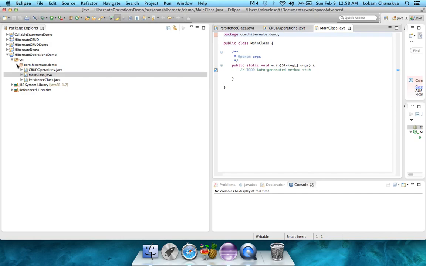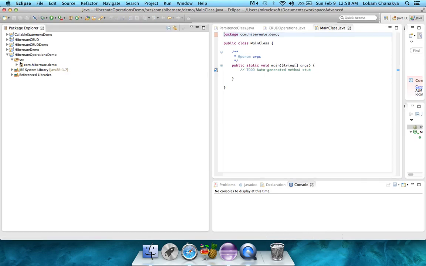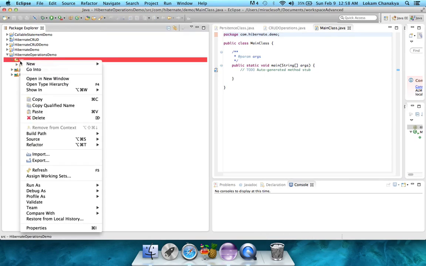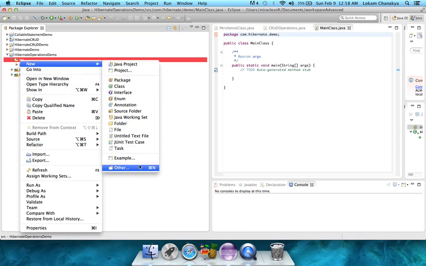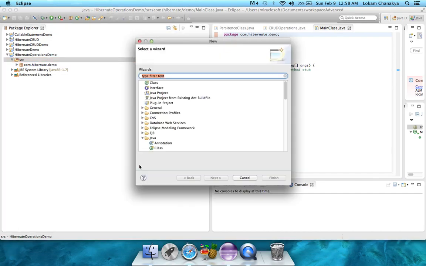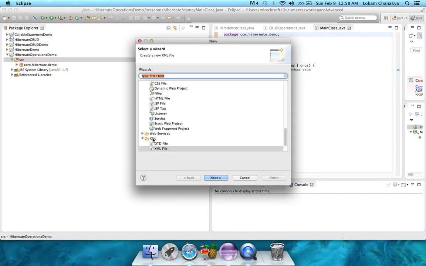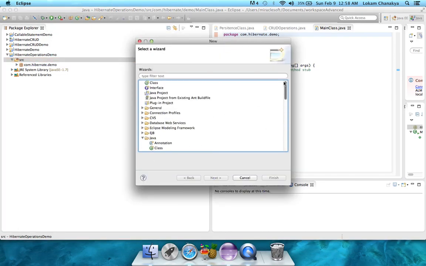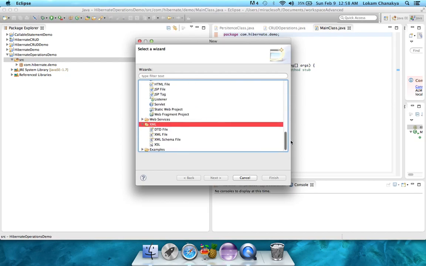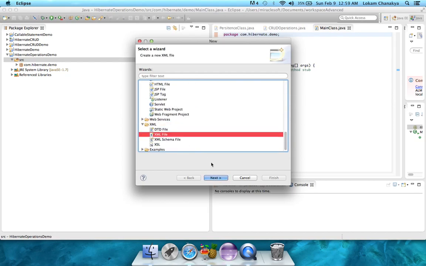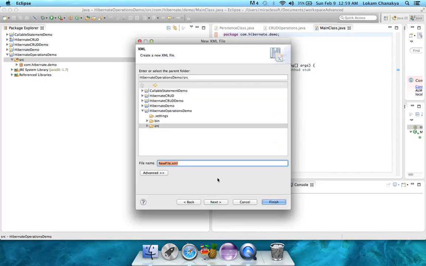Now that our classes are created, the next step will be to create the hibernate.cfg.xml file. For that, right-click on Source and go to New, and then select Other. In this, let's go over to XML. As you can see, we have a long list. Let's go over to XML and select XML File, and then click on Next.